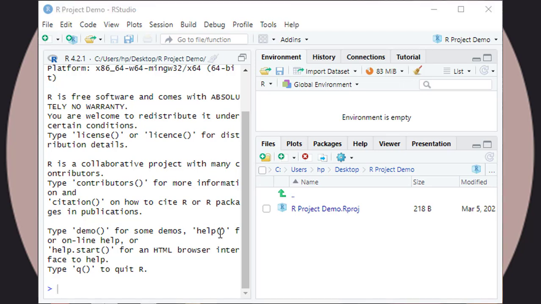A few things to note here are, in the files quadrant of the screen, you can see that RStudio has made this new directory your working directory and generated a single file with the extension .Rproj. In the upper right of the window, there is a projects toolbar that states the name of your current project and has a drop-down menu with a few different options that we will talk about in a second.